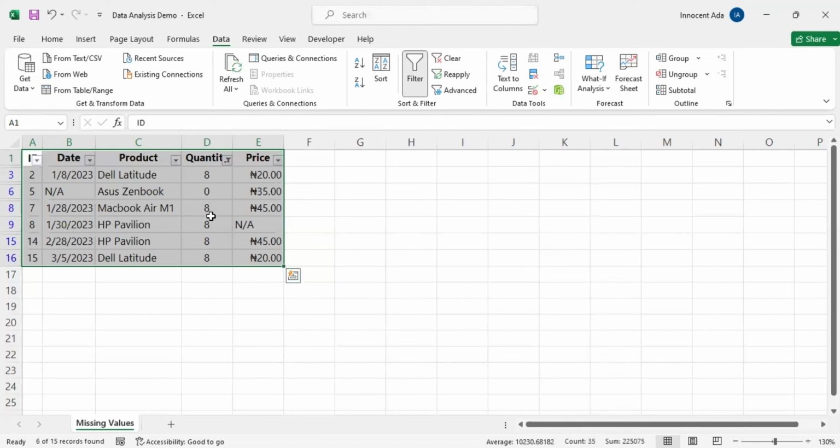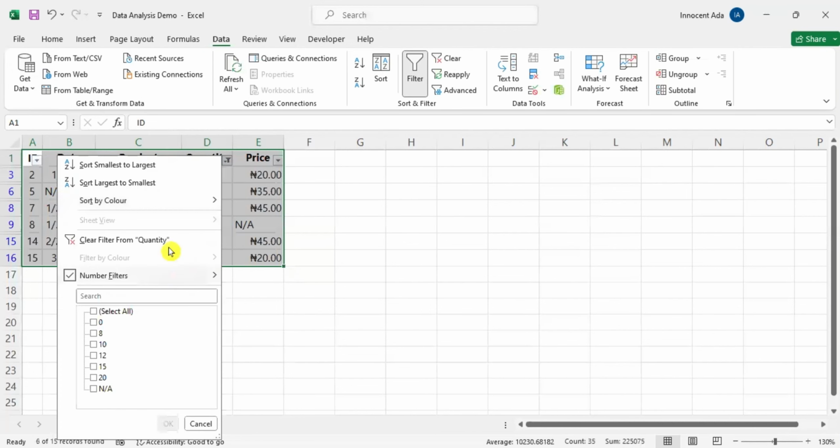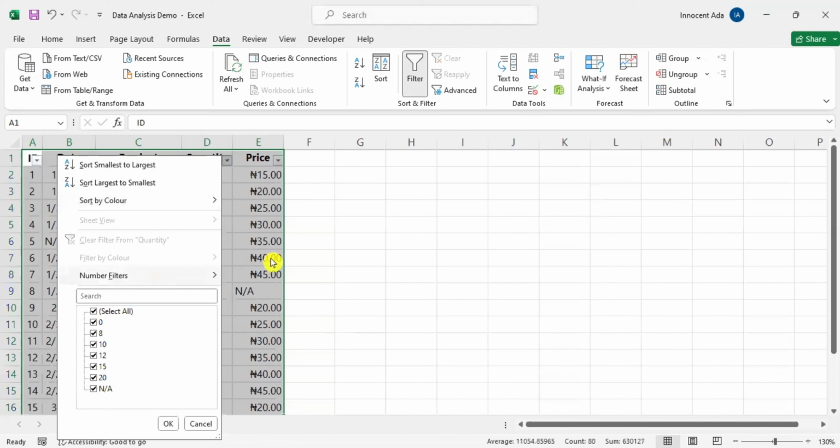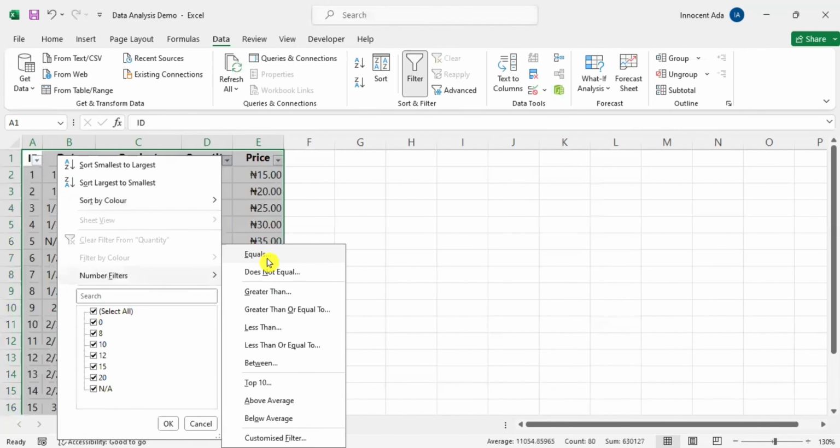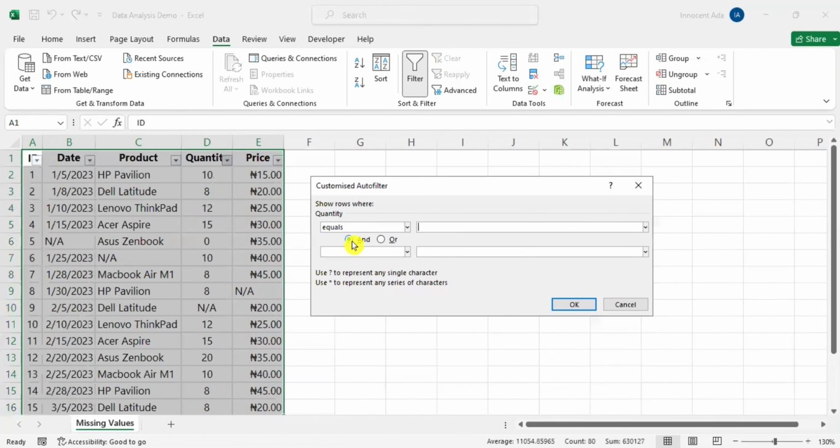In your time of practice, you could use other conditions and see how they work. A quick recap here now. Let us clear this filter and go back to Number Filters. We say equal to, and if you use the And, both conditions must be met. If you use the Or, either of the conditions is met. It's either this or this.